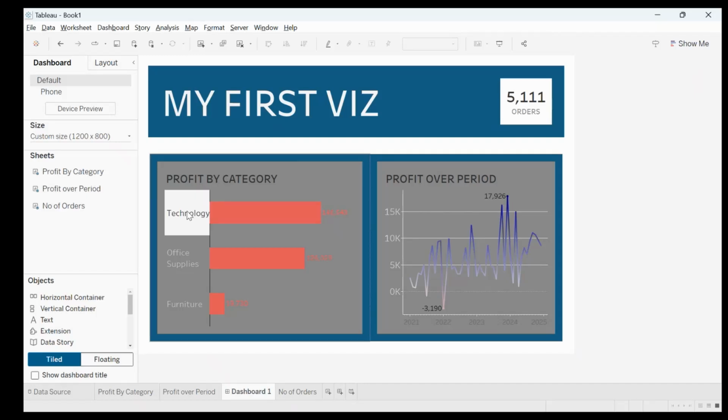If I click on technology, it should filter the entire Viz and show me just technology. And if I click on office supplies, it should what? Filter the entire Viz and give me just office supplies. Now, how do you create such interactivity in Tableau? There are 3 ways you can go about doing this, and I'm going to take you around all the ways.